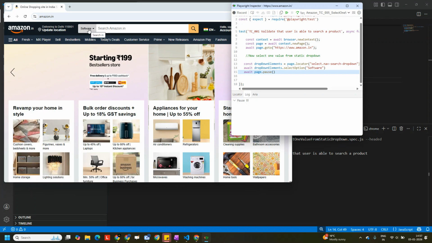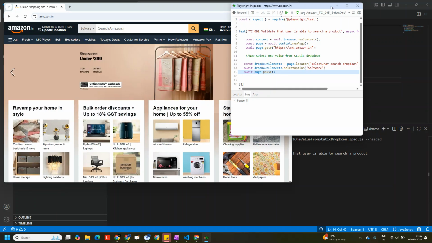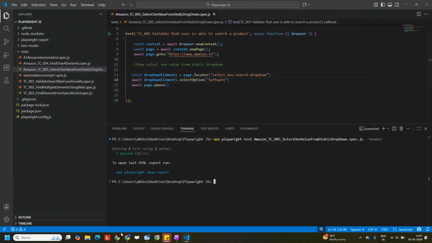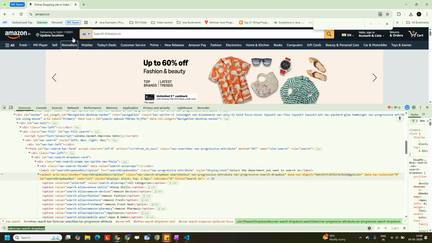Awesome. So guys, this code is actually working, and in my upcoming lectures, we are going to understand how to handle radio buttons or checkboxes, right? So this was all about this lecture, guys.